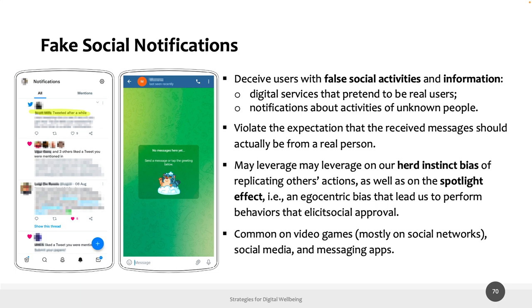We also mentioned some biases. They are common on video games, social media, and messaging apps. And these, again, are two examples. Here, for example, on Twitter, you can have these kind of suggestions about users that are tweeting after a while. Here is an example from Telegram. I'm receiving a message that is encouraging me to send a message to this person that has just subscribed to Telegram, probably, but why should I send him a message?